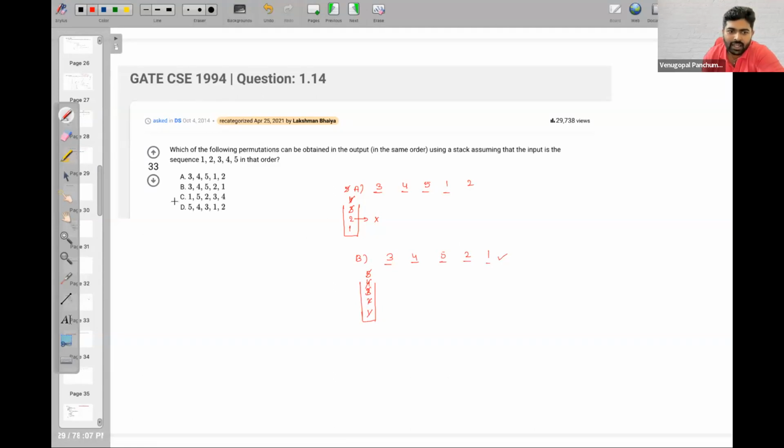Similarly, can you try option C and D also? Can you try? Right. So I'll be sharing these notes at the end of the class. So let me go to the new problem.